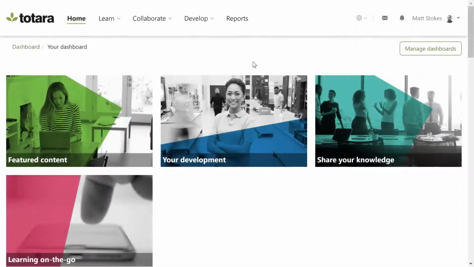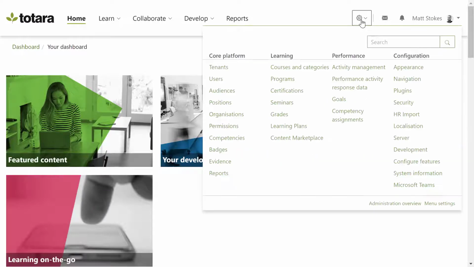You're able to customize your Totara site so that it matches your organization's branding. In this video, we'll look at some of the essential features of theming your site. Let's start by focusing on some of the core features of setting up a theme. We'll navigate to the Theme Settings page via the Admin menu.